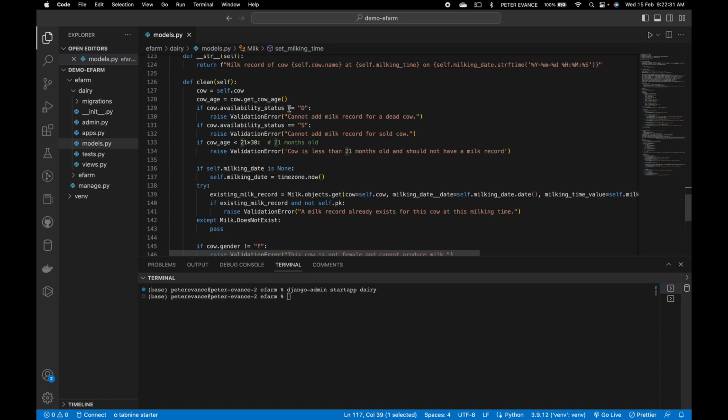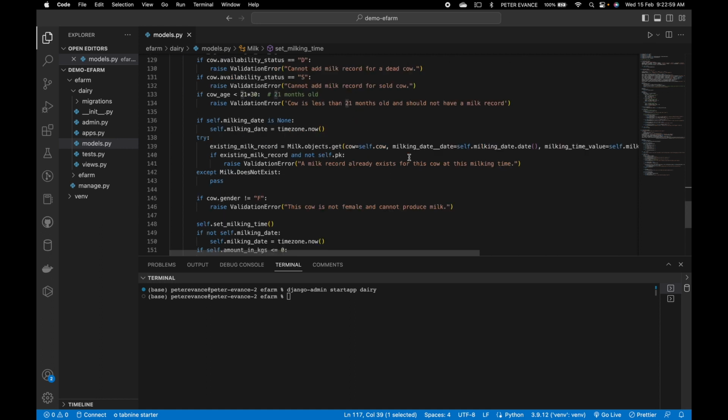We check if the cow availability status is dead, and whenever the cow is already set to dead, it cannot accept any milk record entries. Similarly, the cow availability status S, which stands for sold, means the cow was sold, and you cannot have milk records for a sold cow. And also we check the age. If the cow is less than 21 months old, it cannot have any milk record, and this is the error that it will throw.